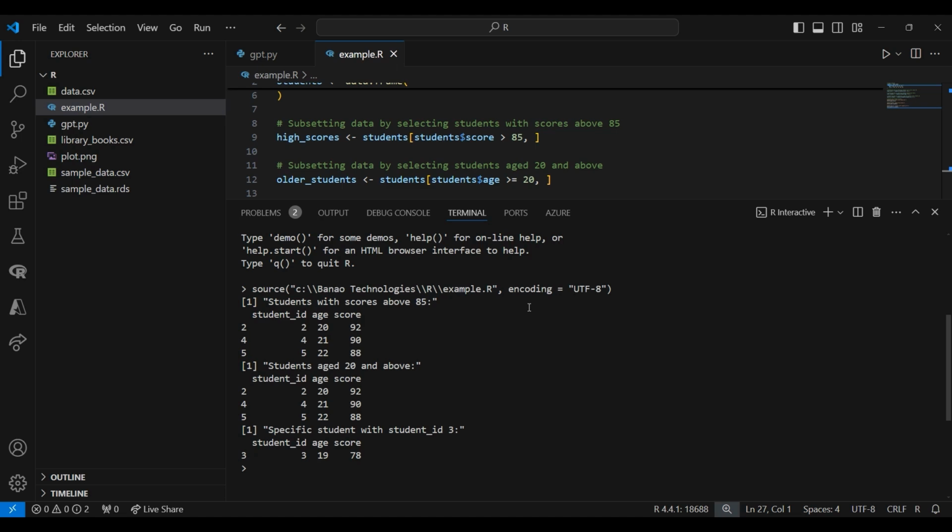Subsetting data allows businesses and organizations to extract valuable insights from large data sets and make informed decisions based on specific conditions or subsets of data.